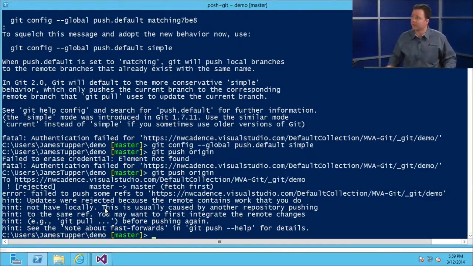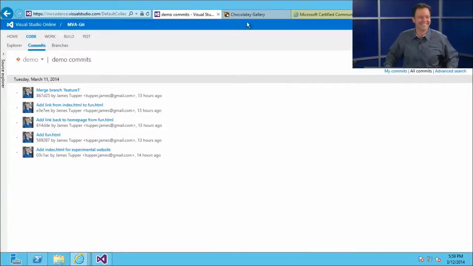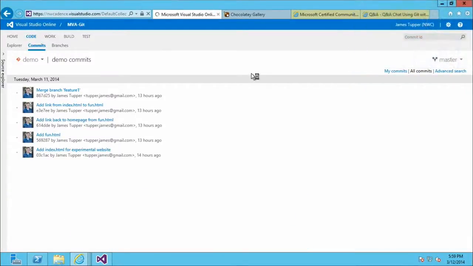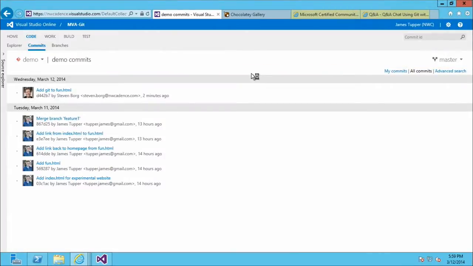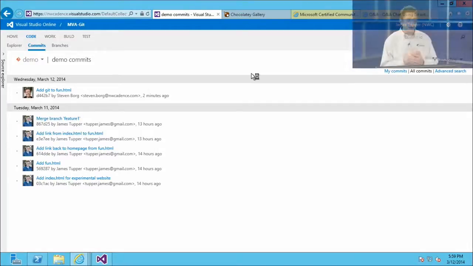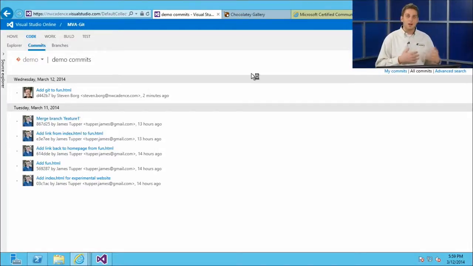I made a change up there. Go take a look at it. You can see I made some pretty awesome changes. So if we go here and just refresh this page, we'll notice that there's Steve. He added some stuff to our fun.html. Something to note is that he modified a file completely separate from the file I modified. It's still not going to merge.